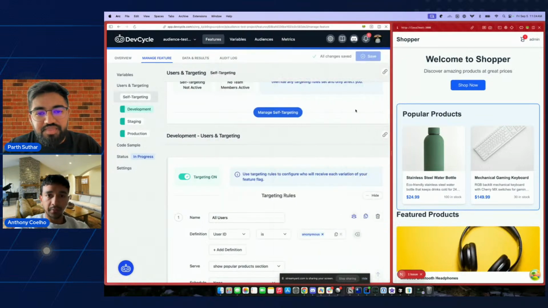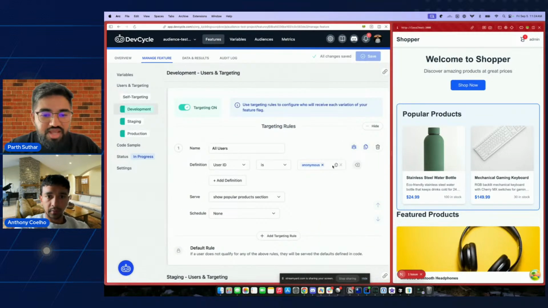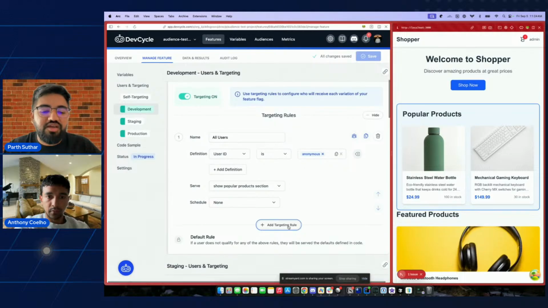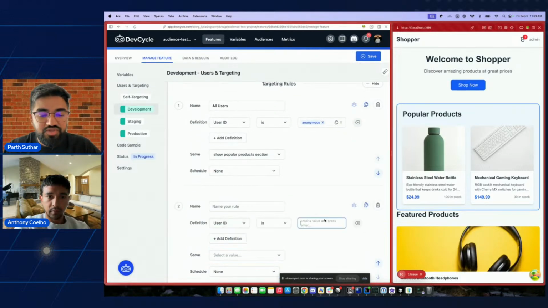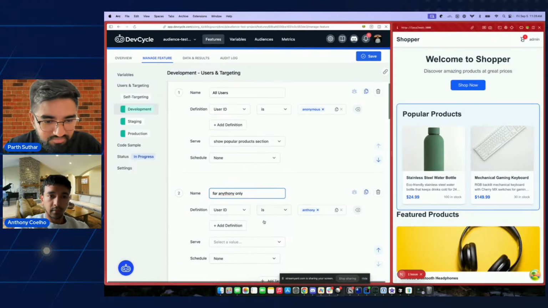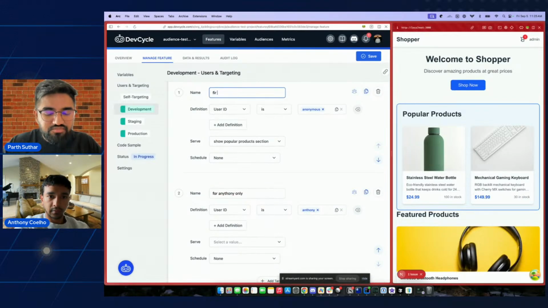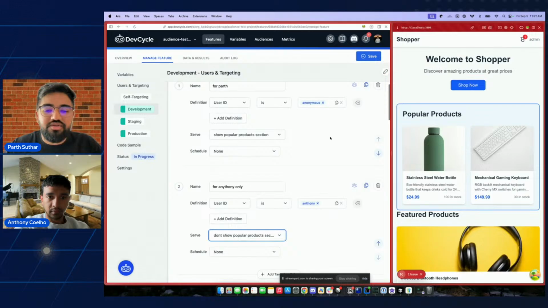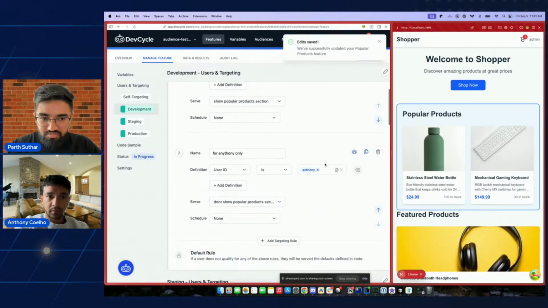That makes sense. So yeah, now that I'm serving this, I can have another one that says user ID is Anthony, for Anthony only. And then this is for Parth, and then I can serve something different. But you see how this is taking up a lot more real estate?